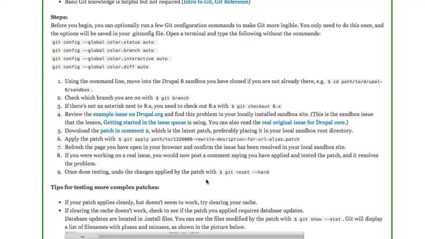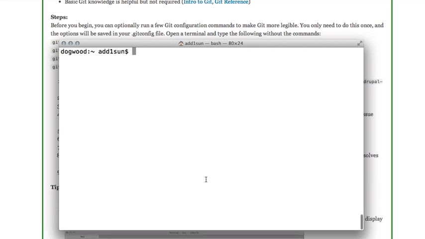So the first thing that we're going to want to do to get started here, testing our patch, is the first 3 steps, which are basically making sure that we are in our sandbox and that we're using the correct branch. And then we'll go on and actually read an issue, get a patch, and see if it works. So first, let me actually get to where I need to be.